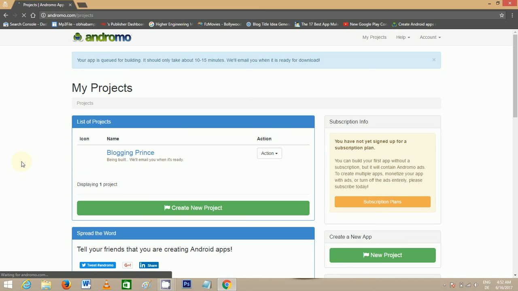So that is how easy it is to create an Android app. In a few minutes, an email will be sent to your email address and you'll get your Android app, which you can upload to Google Play Store, anywhere and use.